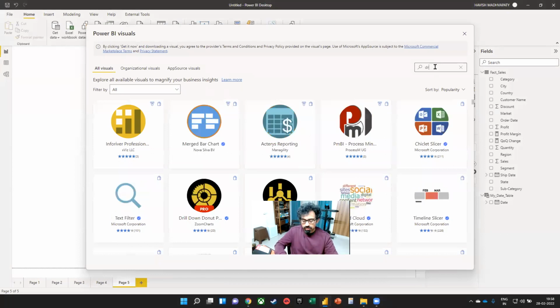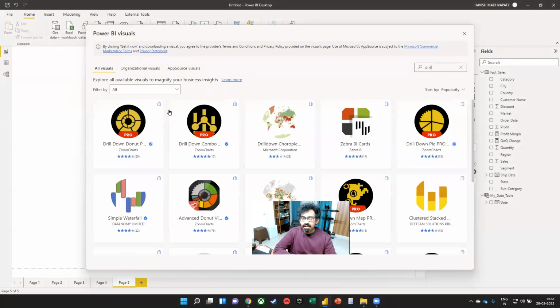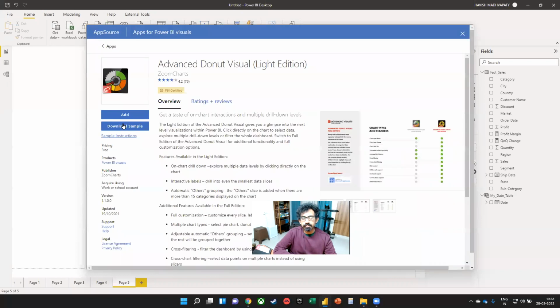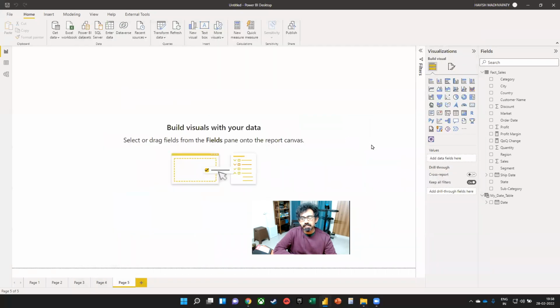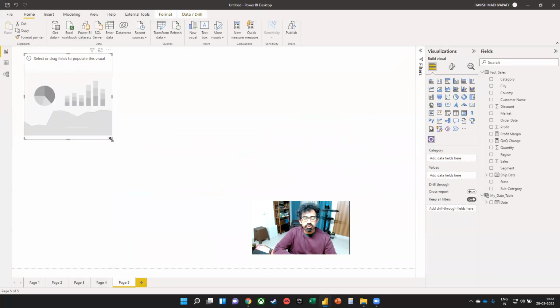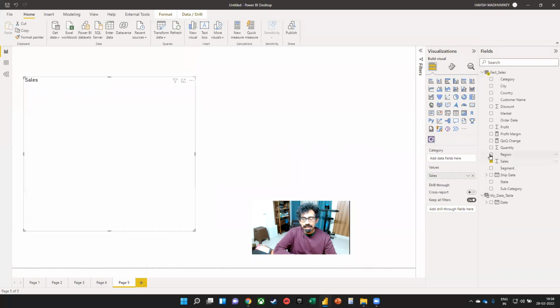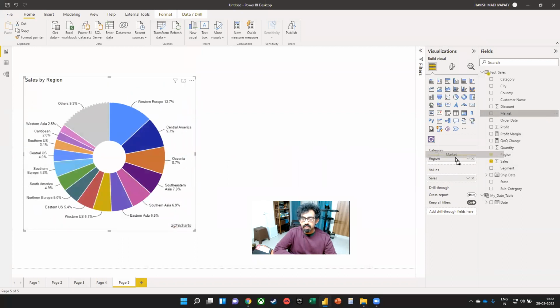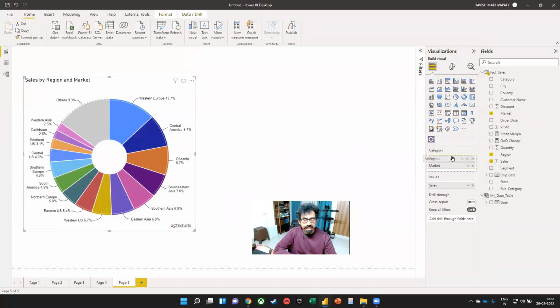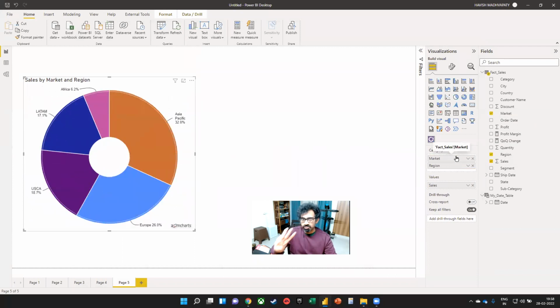So let us start with a drill down pie chart. Let me select the advanced donut. So let's add it. Now, how it works is that it creates a donut chart for you, which looks like this. This is very cool. All my clients absolutely love it. This is a paid visual. In the free version, you can keep up to 3 levels.